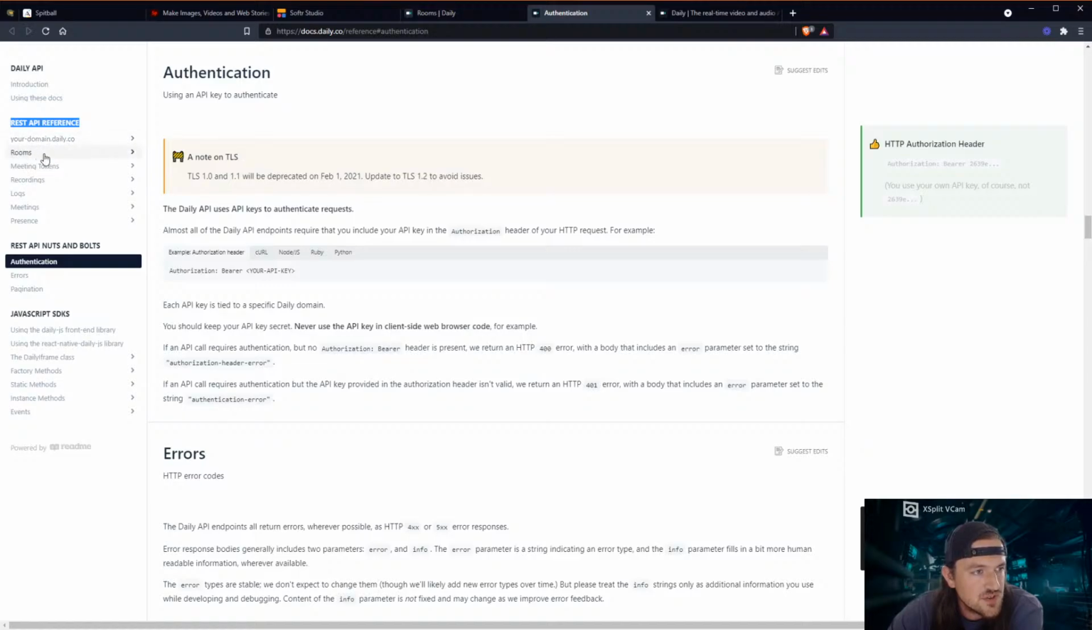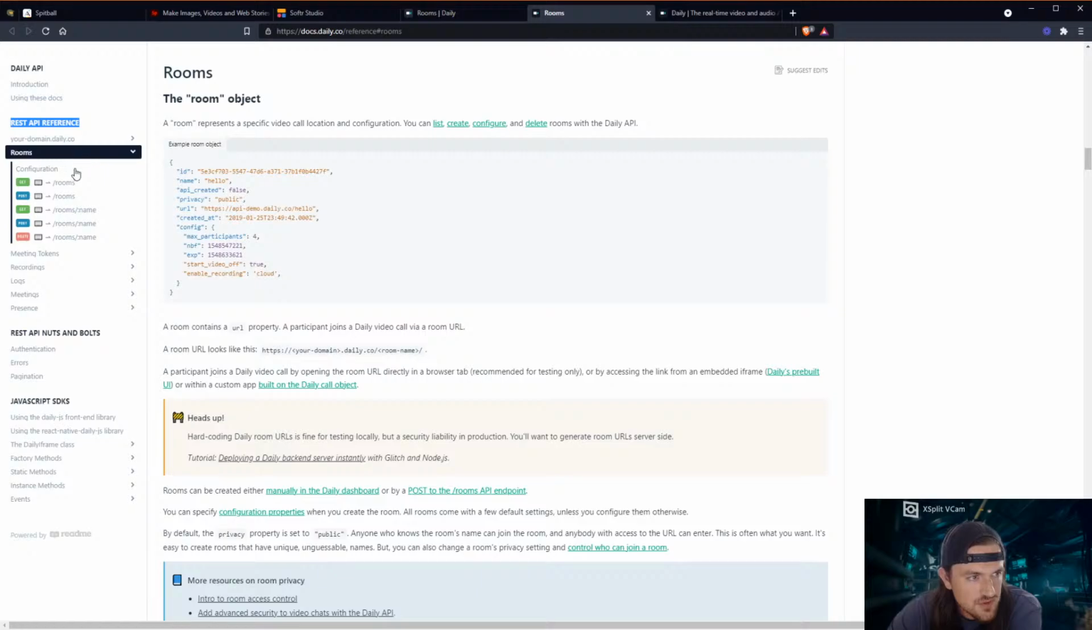Basically these are just different endpoints. In this case, they're broken up by categories, like rooms, meeting tokens, recordings, logs, meetings, presence. So right away, since I'm wanting to create a room or a meeting, I'm evaluating what to look at based off of that. So I'll go in here and look at rooms, and then I'll read a little bit.